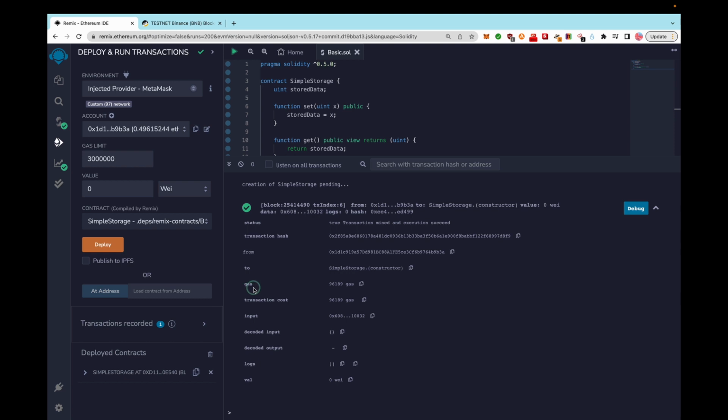Gas is the total cost of deploying the contract. Transaction cost is the total cost of the transaction in the contract. Input is the input to the transaction in hexadecimal. Decoded input is basically your input to the transaction in text. Likewise, the opposite for decoded output, which is the output of the transaction in text. Logs contains all extra information. And lastly, value is how much Ether is transferred from one account to another account in Wei.